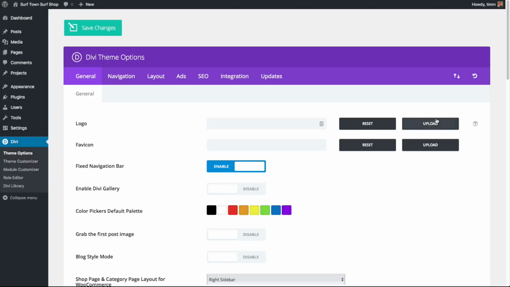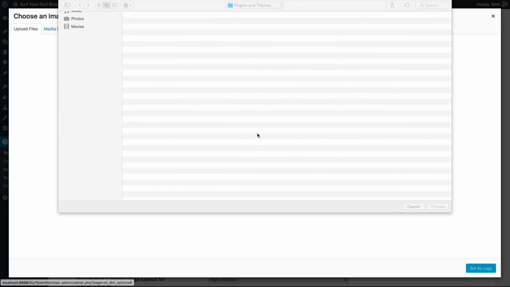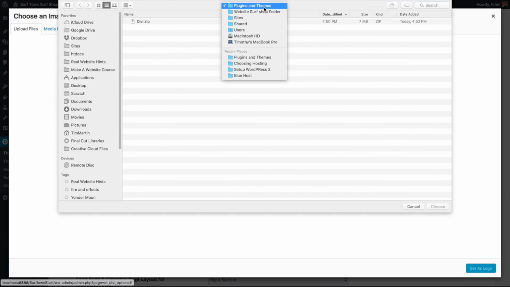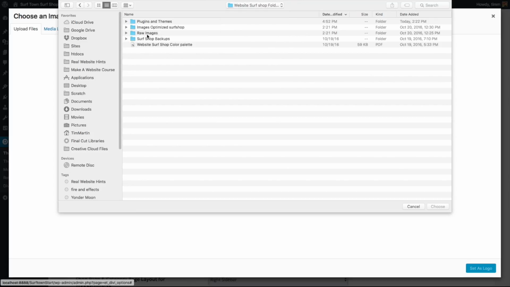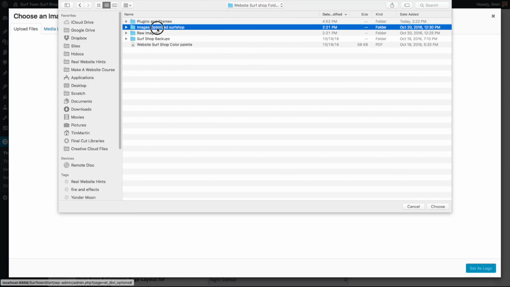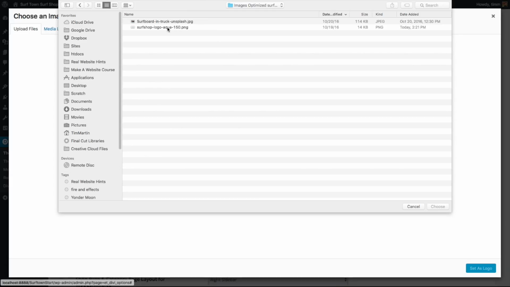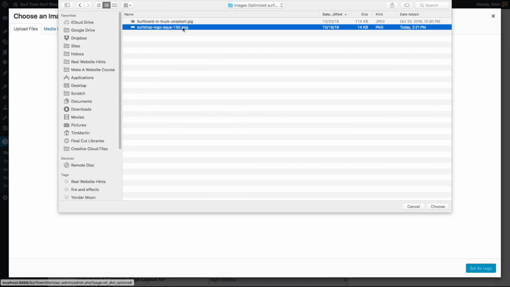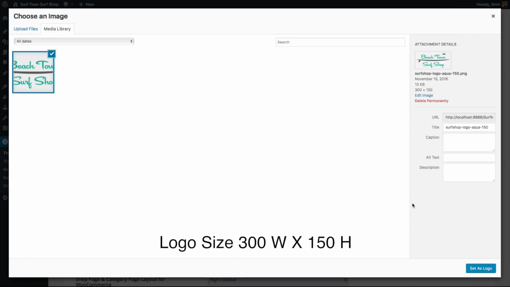So to upload your logo, you can just simply click on Upload here, click on Select Files, or you can drag it and drop it. Go back to your website folder there, and I've got mine under images that have been optimized, because I've already optimized this logo. And then just click on this. I think that 300 wide by 150 is a good size for a logo on the Divi theme. And then click Choose. And that's what I've done, but sort of anything in between that. So 150 by 150, 250 by 150, something like that. But I think 150 is a good height for a logo on the Divi theme. And then click Set as Logo.